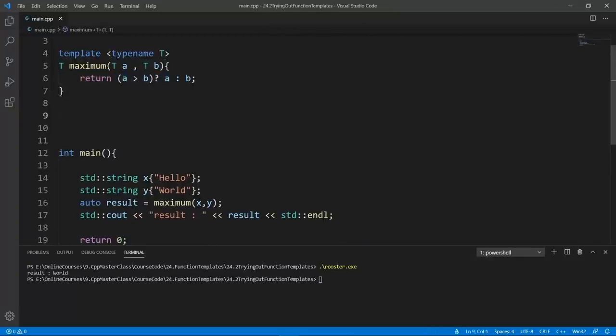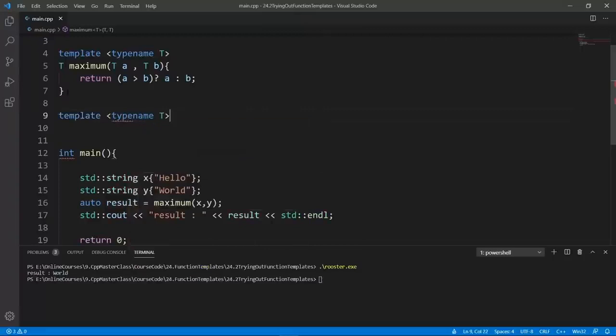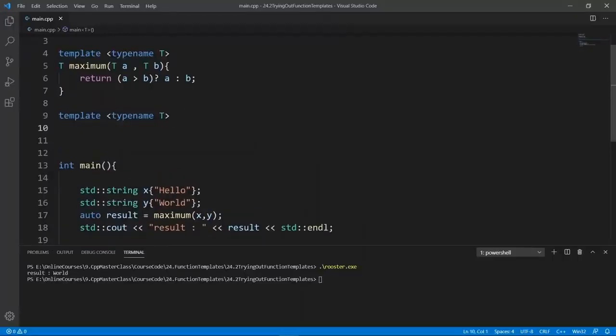We're going to set up another function template. We're going to say template typename T. We're going to set up another one, typename, and we're going to use T here. You can use this however many times you want. And then we're going to set up a function which is going to do a multiplication.